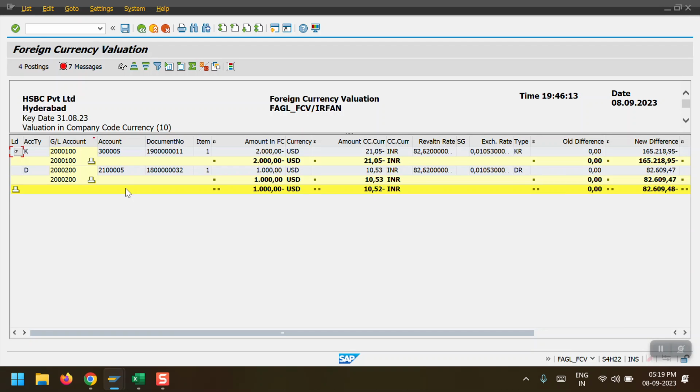So for the balance sheets, the system has found only one vendor and one customer. We have only these many documents for the foreign currency, which is USD. Here you can see this is the valuation amount. This is the invoice amount 2000 and 1000 USD, and the valuation amount in local currency. The differences are based on the currency exchange rate.